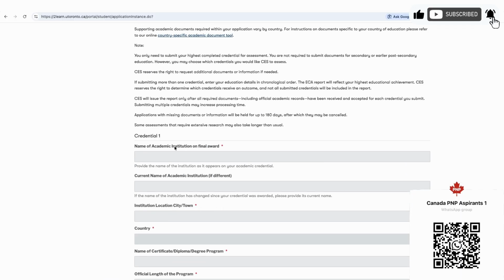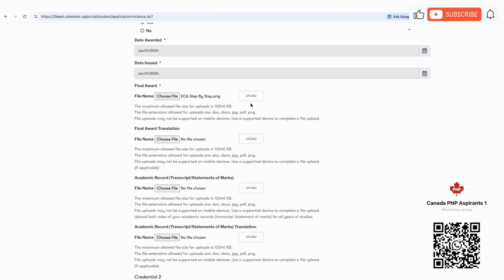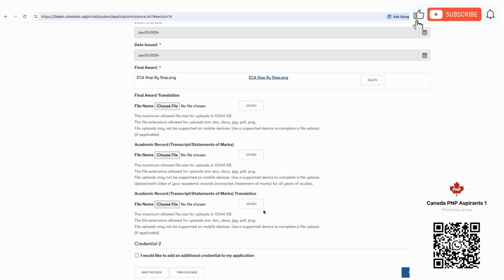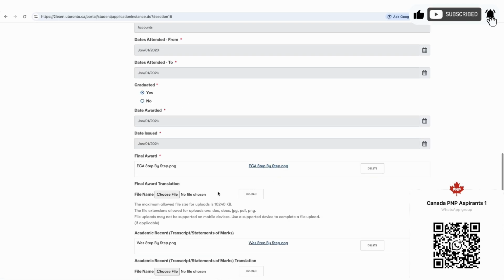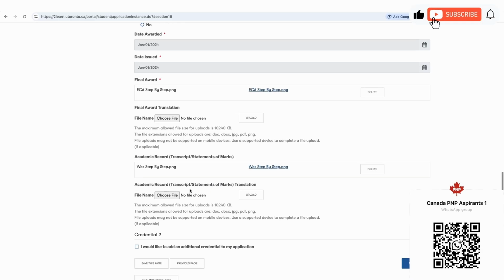So now let's fill up the credential information. Once you have entered your credentials, come here, upload the documents and click on upload. Make sure you upload all the documents that you have with you. So academic records, transcripts or statement of marks, if you have that, upload that too. And if for some reason it's not in English, upload a translation. So I just uploaded 2 samples of my final certificate and my mark sheet.